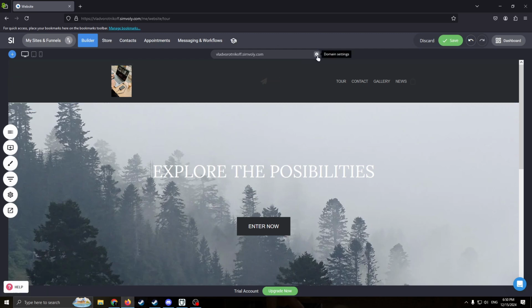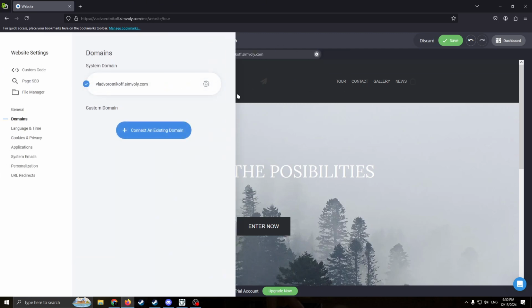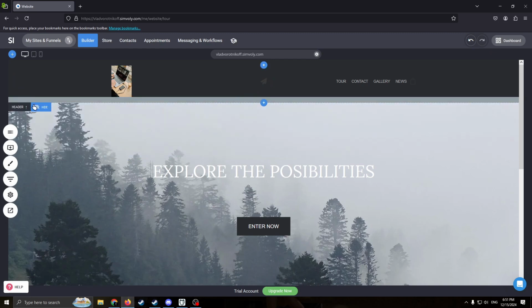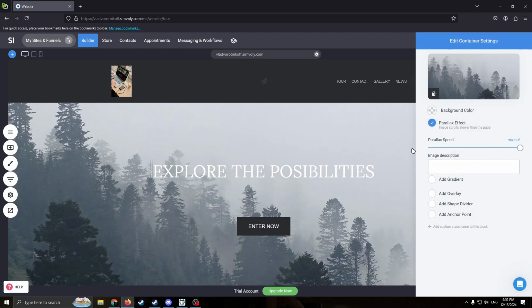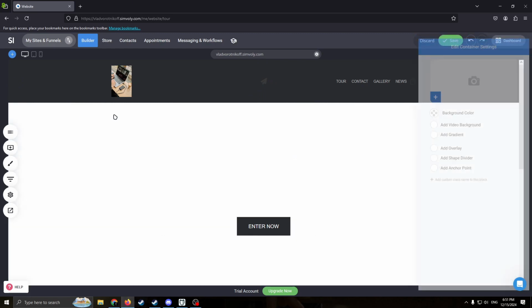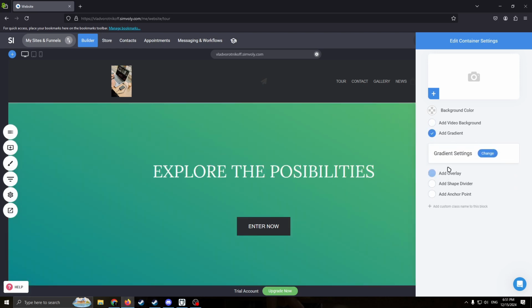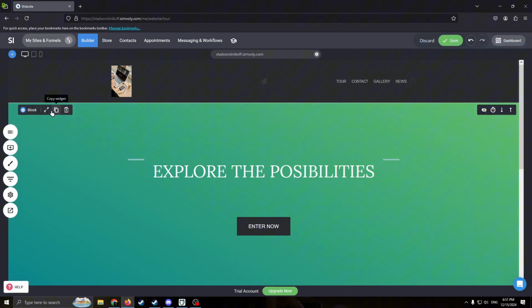You can also change some stuff here. You can connect a custom domain if you have one, or you can purchase a custom domain, whatever. So basically, guys, the entire interface of the site is, as you can see, very clear to any user. You can add a video background, or just colors, whatever you want. You can resize this like this.